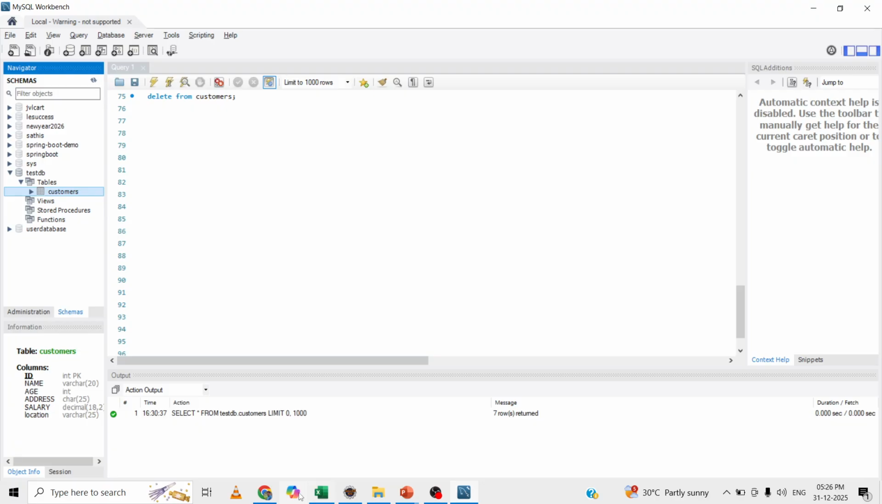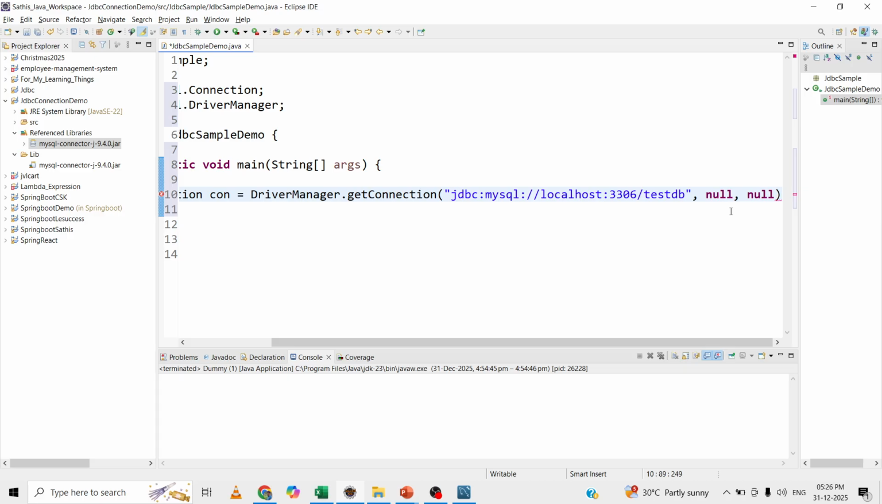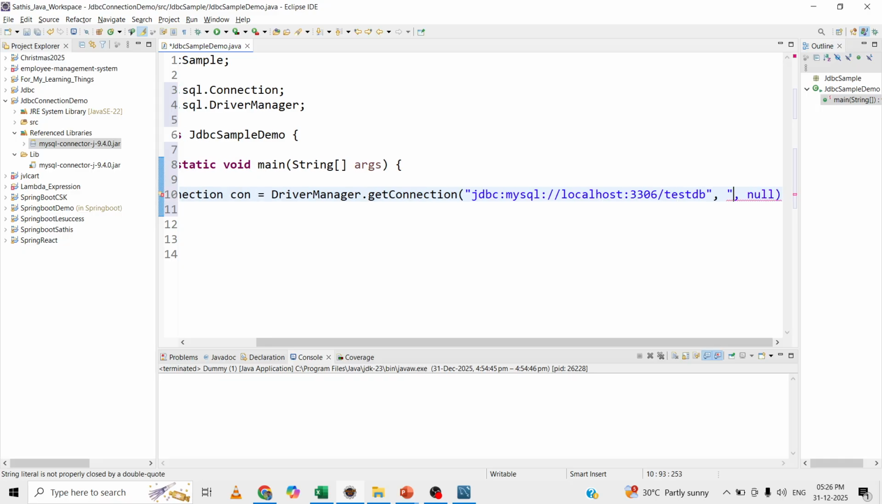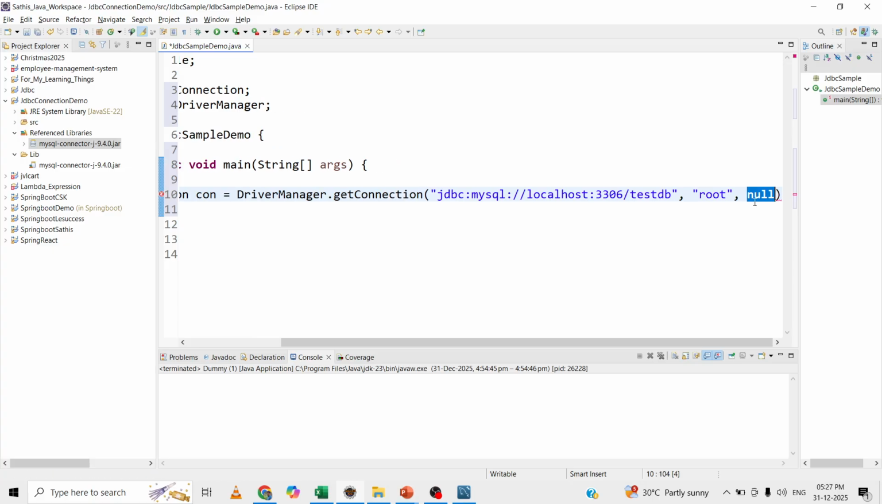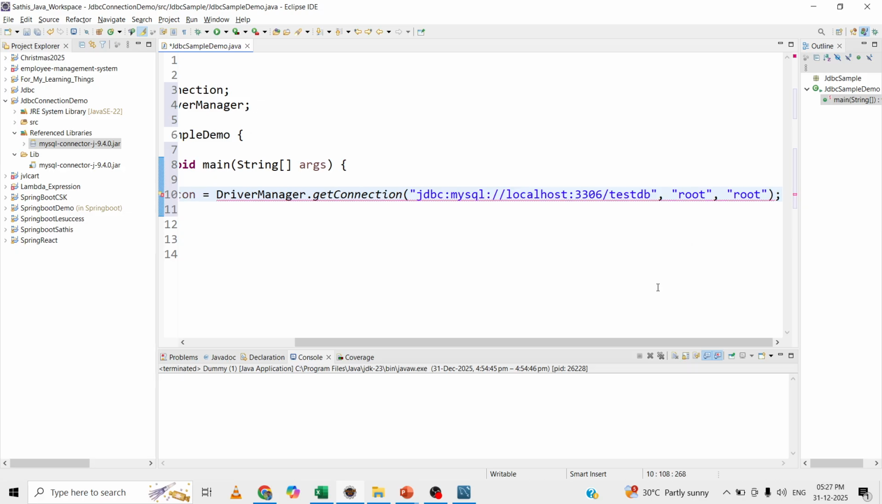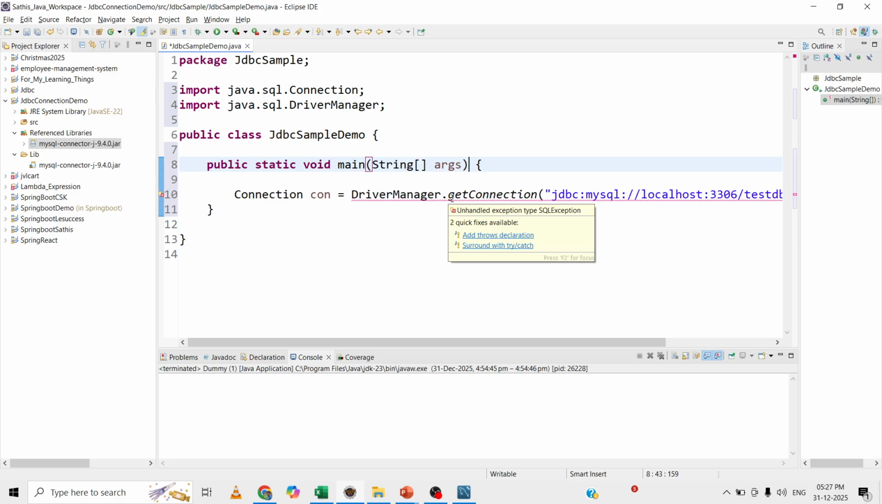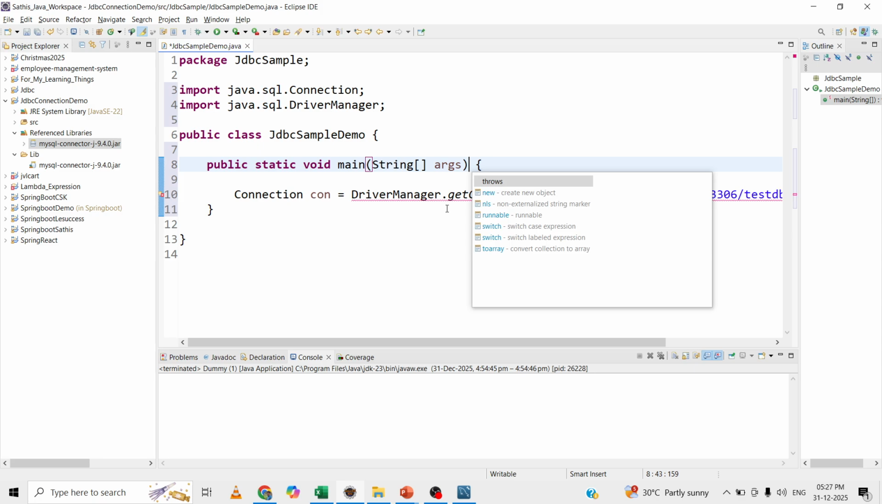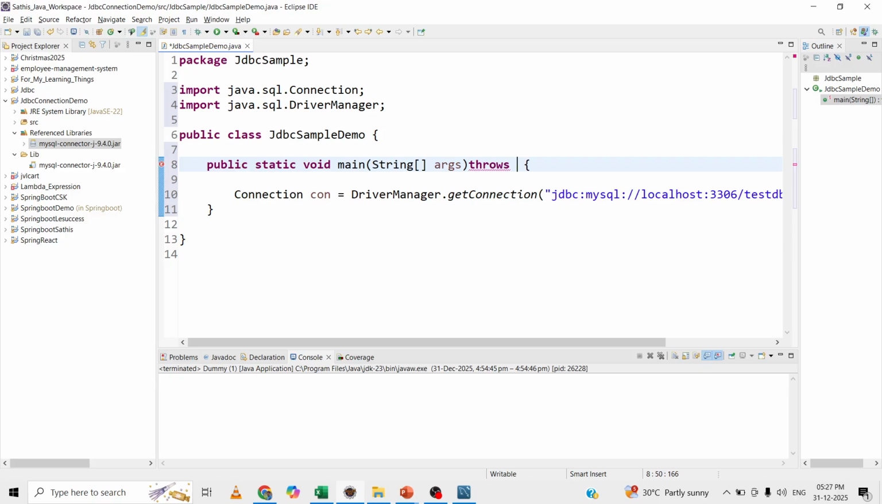So testDB. The other two parameters are for authentication purposes: one is the username, another one is the password. I have the username root, and the password also root. It throws an exception. Suppose the connection is not established, it will throw the exception, so we need to handle the throws: SQLException.